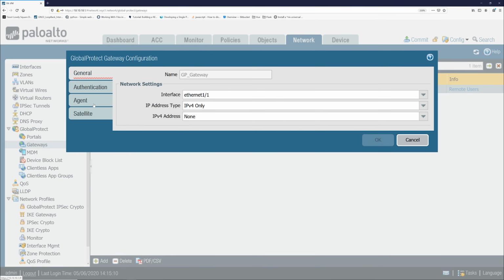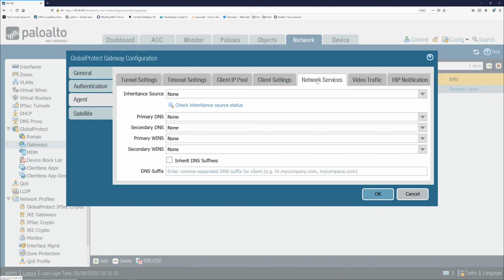Let's see if I have missed anything. So network services, this will provide you the option to enter the primary DNS, the DNS that the user should be configured with when they connect to the GlobalProtect, and the secondary DNS and primary WINS, etc. But I don't configure them because I have already configured them on the DHCP server itself. So when they get the IP address, the interface will be automatically configured with all these settings.